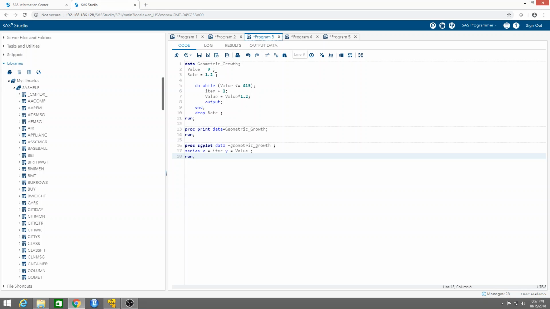The rate is 1.2. In a geometric series or sequence, each of the new values is the previous one multiplied by the rate. So the initial value is 3, then the first value that comes after that is 3 times 1.2, then the next one is whatever you got there multiplied by 1.2. So you always keep on multiplying by 1.2 every single time to get the new term in the sequence. This is something that you probably saw in your algebra class. So the do-while statement tells SAS, okay, you're going to do this loop, these iterations, while this condition is true.